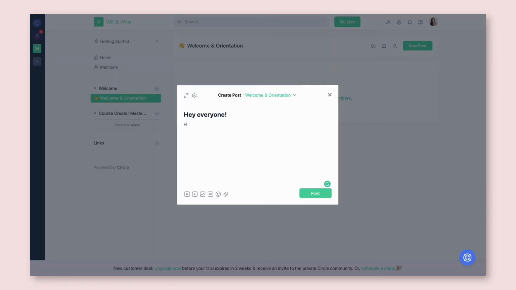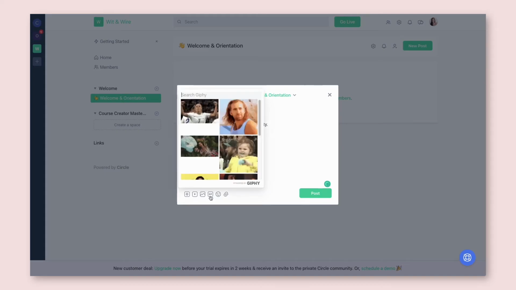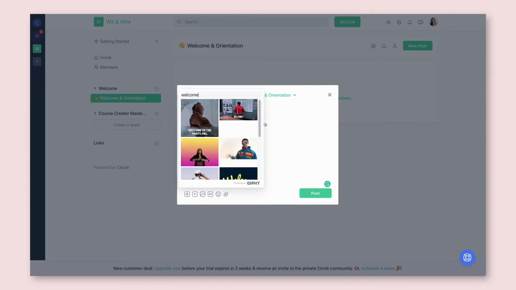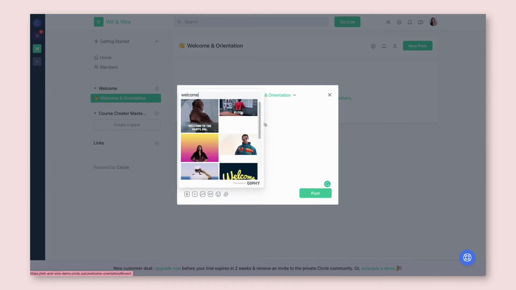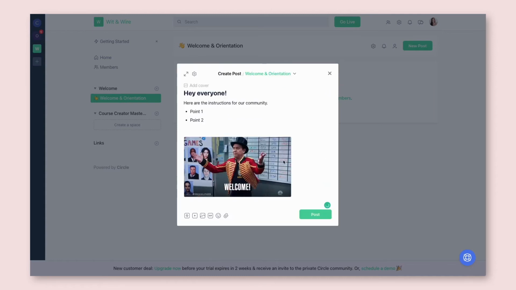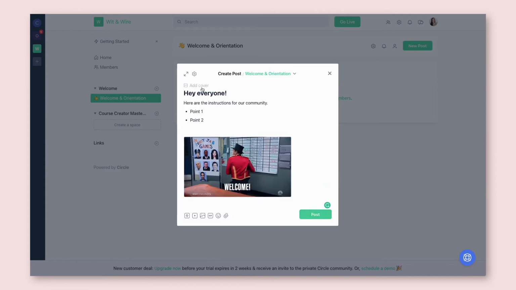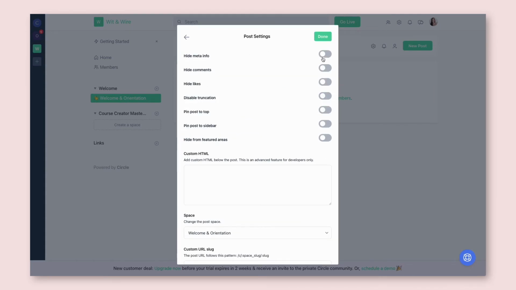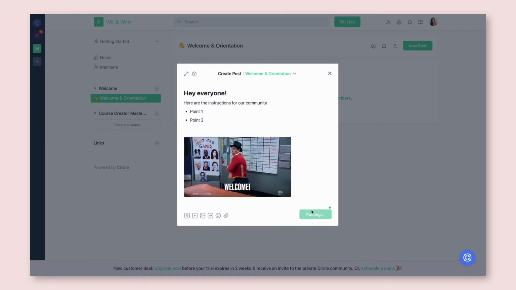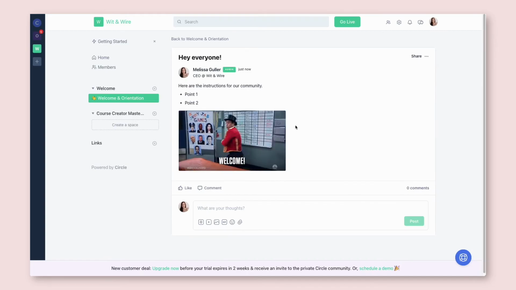Back in our example, maybe here would be the instructions for our community, point 1, point 2, you get the picture. And then maybe I would end with a GIF because I'm so excited to have people here. So we'll end with a nice welcome from Brooklyn Nine-Nine. Before I click post, I just wanted to share there are additional settings that I'm going to cover shortly, but I'm actually going to go back and click post because you can come back in here and edit this at any time. But I thought this would be a helpful way to get started.